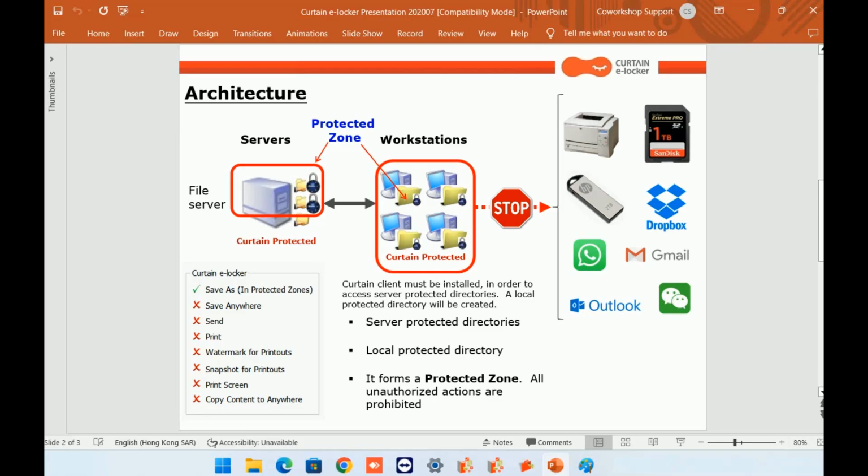With Curtain eLocker, administrators can define which shared folders they want to protect. Users can work with these files within the allowed locations, which we call the protected zone. Users can interact with the files within the protected zone, but they cannot copy, save, or email the data to other locations unless they are authorized to do so. That is the architecture of Curtain eLocker.